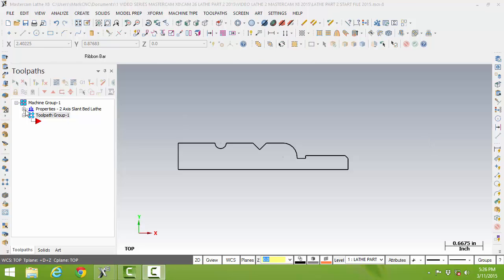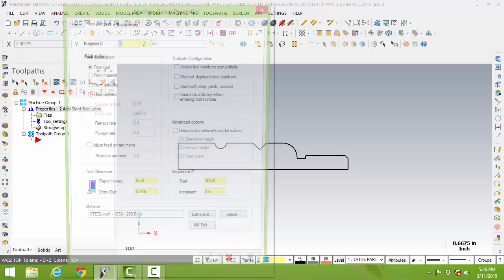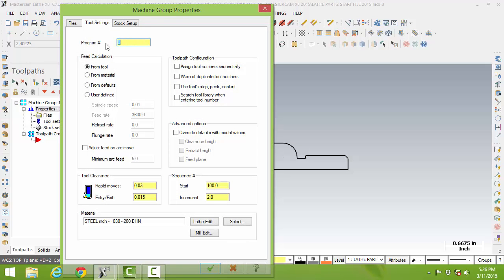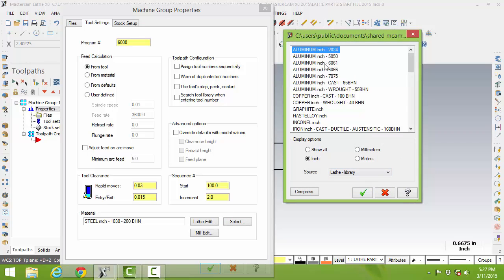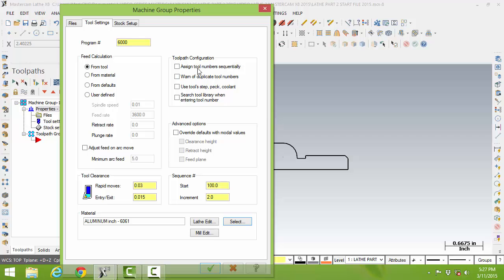The next thing I want to do is expand my properties and come in here to my tool settings and set up for the class assignment. The program number I give you, you would put that in. I'll put 6,000 in for the instructor. I'm also going to choose my material. I'm going to choose lathe library, and I'm going to choose 6061. I'll take the defaults on that. So in our area here, we need to put our program number and choose our material through select.